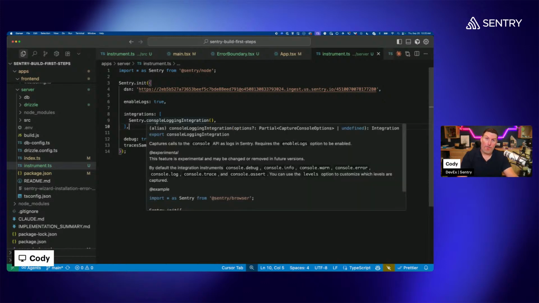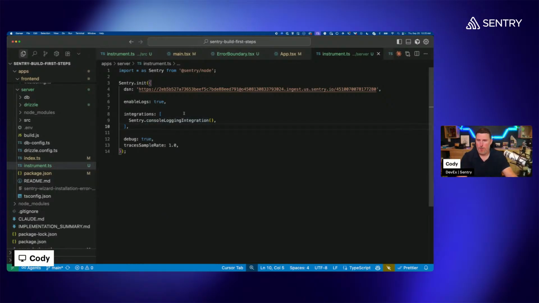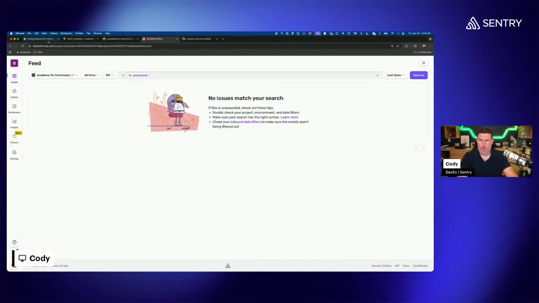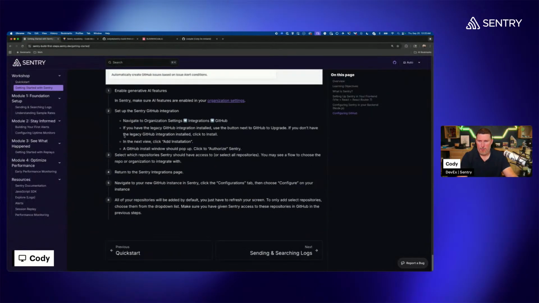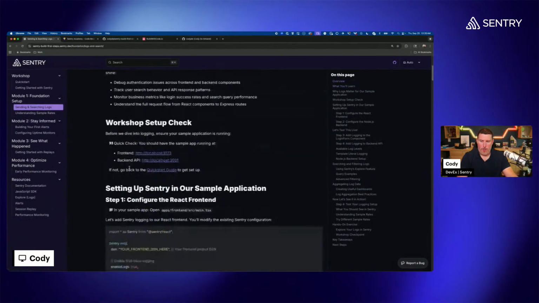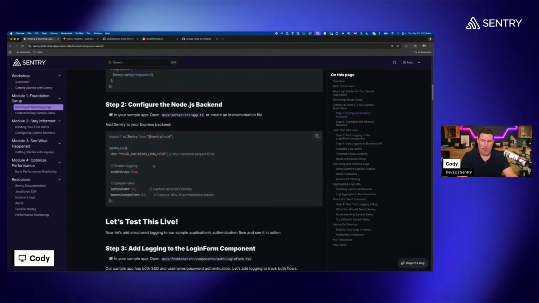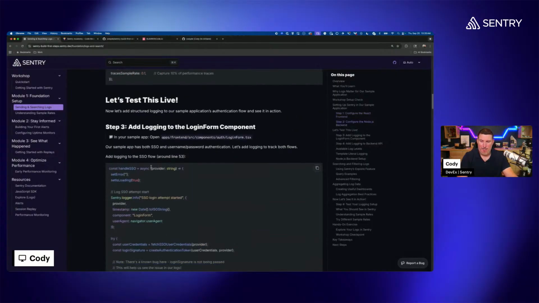And I'm going to add this here. So now front end and back end, I'm getting console logs by default. So cool. We are all set on that front. We're going to check out the guide real quick just to see where we're at. We've set up Seer. We've already started building out logs, but we're going to add a little bit more special log stuff to this.